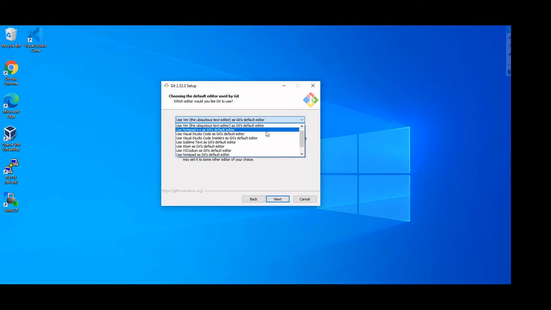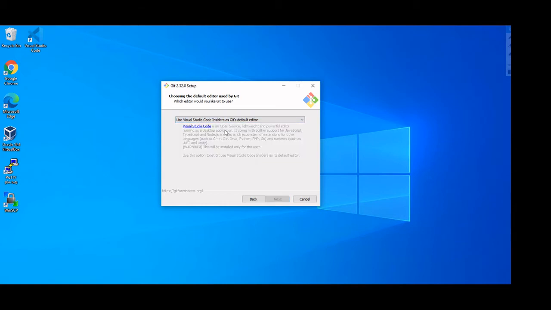If you want to use any default editor, any of Vim or Notepad++, Visual Studio Code, Sublime, you can select this. So I'm going to select Visual Studio Code because I'm going to use that. So I'm going to select this particular version as Git default editor. Sorry, I'm going to select this particular thing. Previously I was selecting this, so I want this version. So click next.